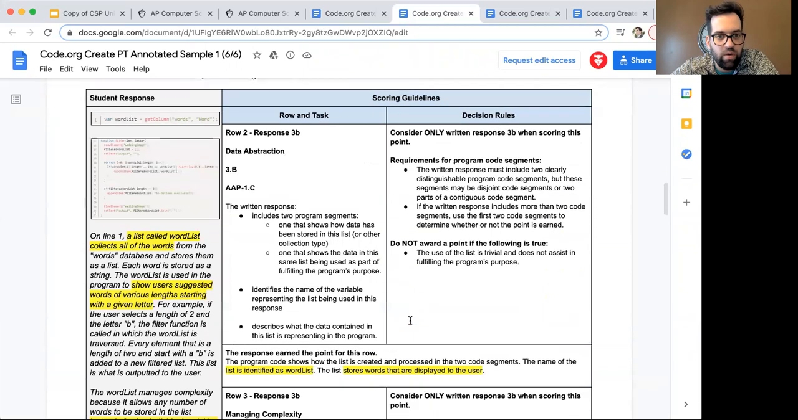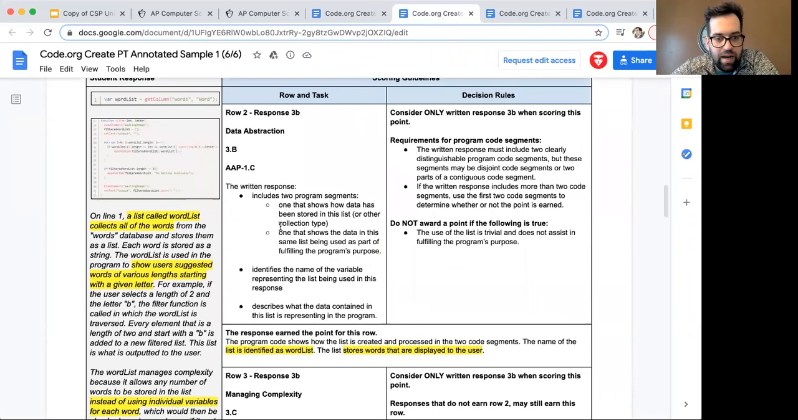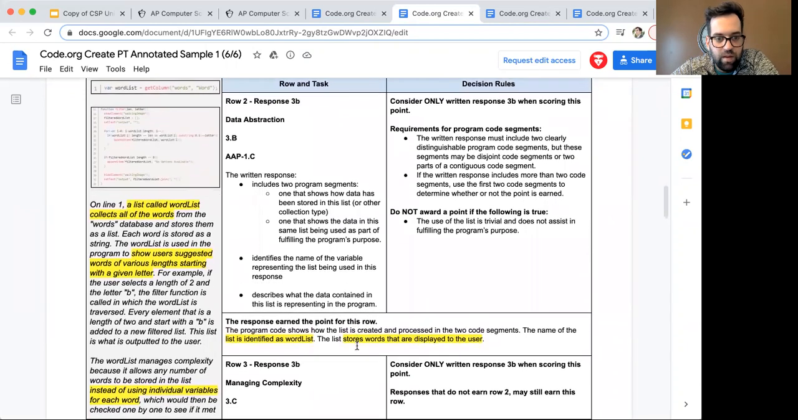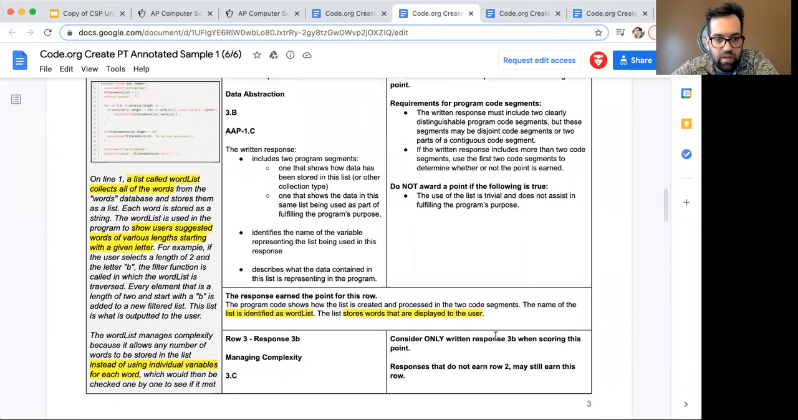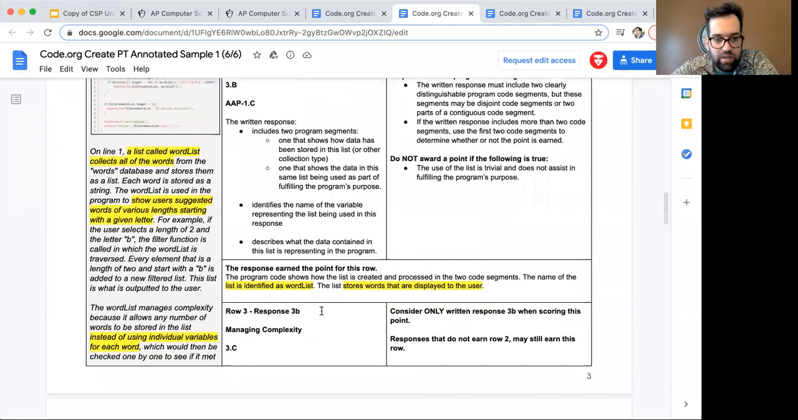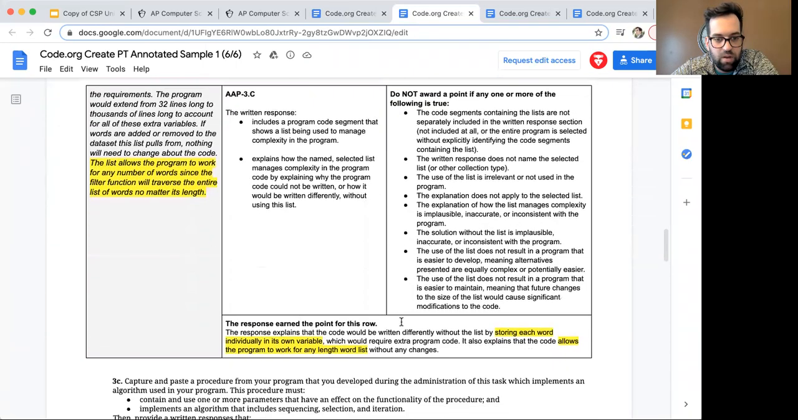Row 2, we have a point for the row. The program code shows how the list is created and processed in the 2 code segments. The name of the list is identified as word list, and the list stores words that are displayed to the user. Row 3 also has to do with response 3B about complexity. We do earn the points for the row.